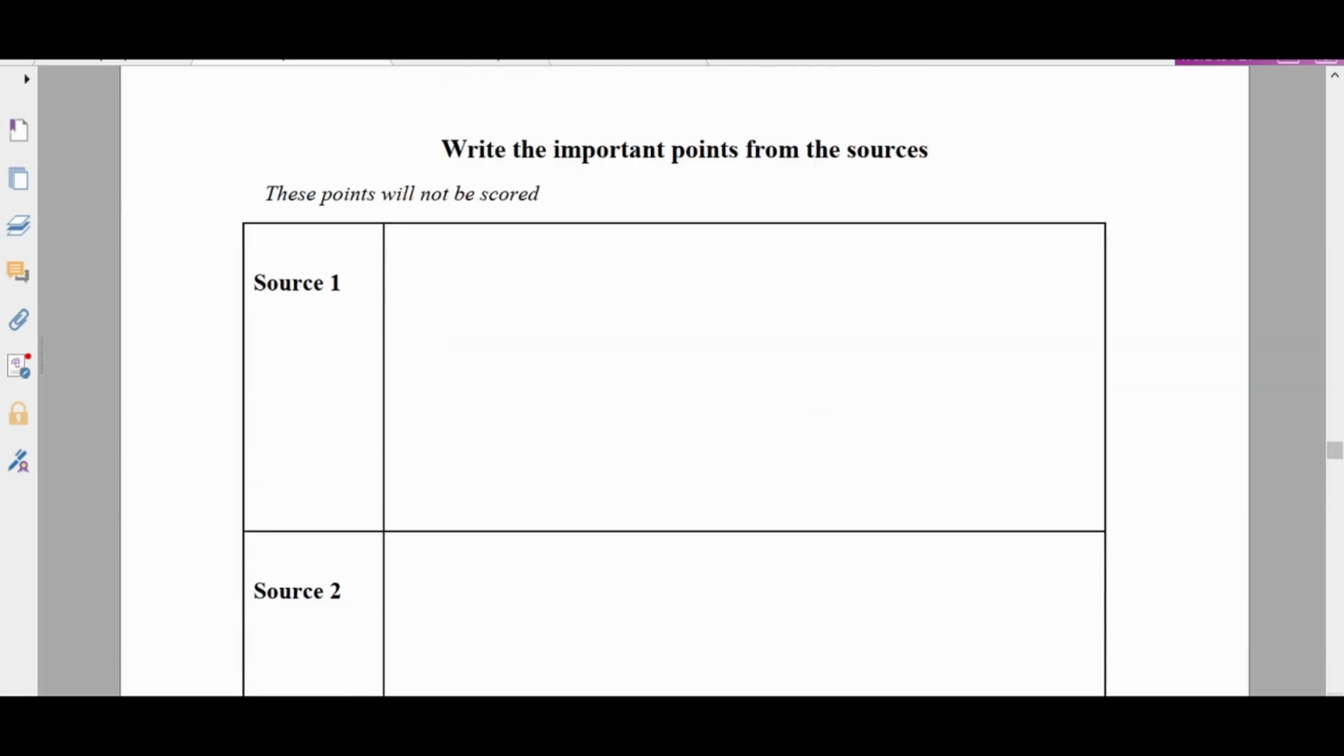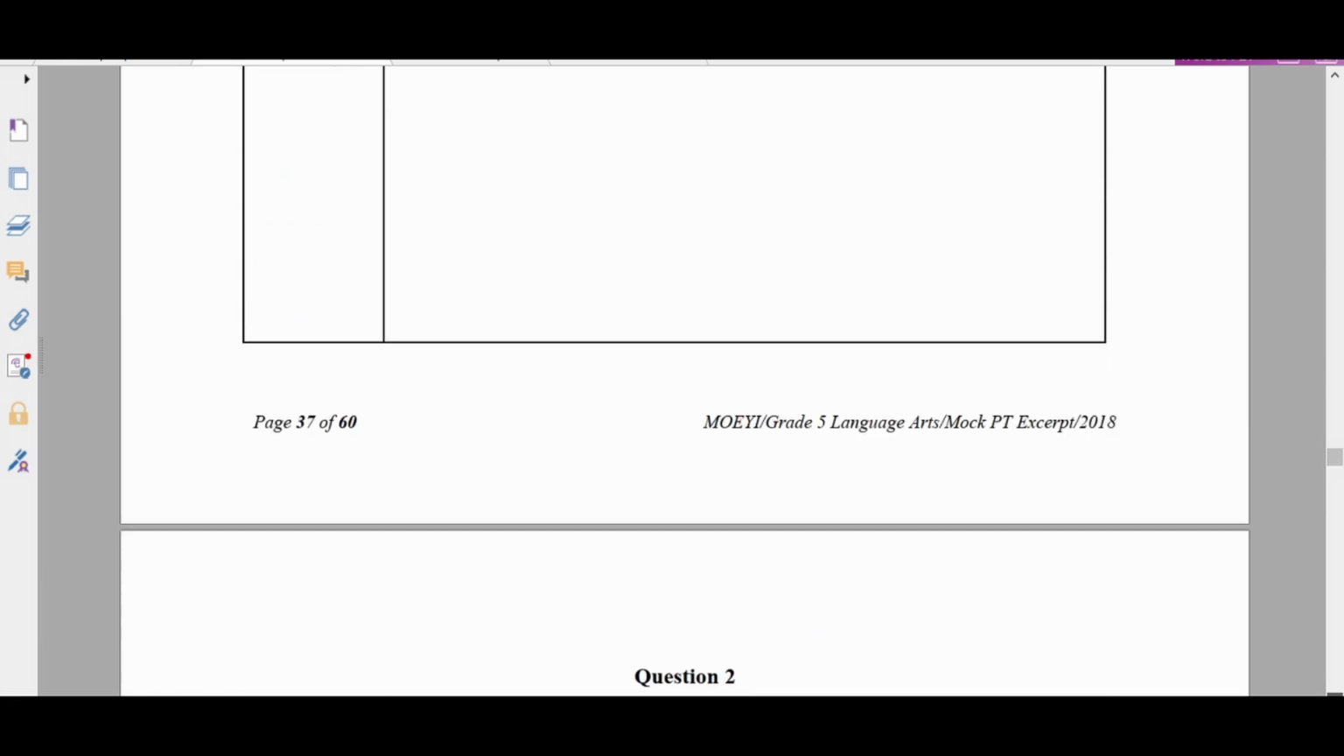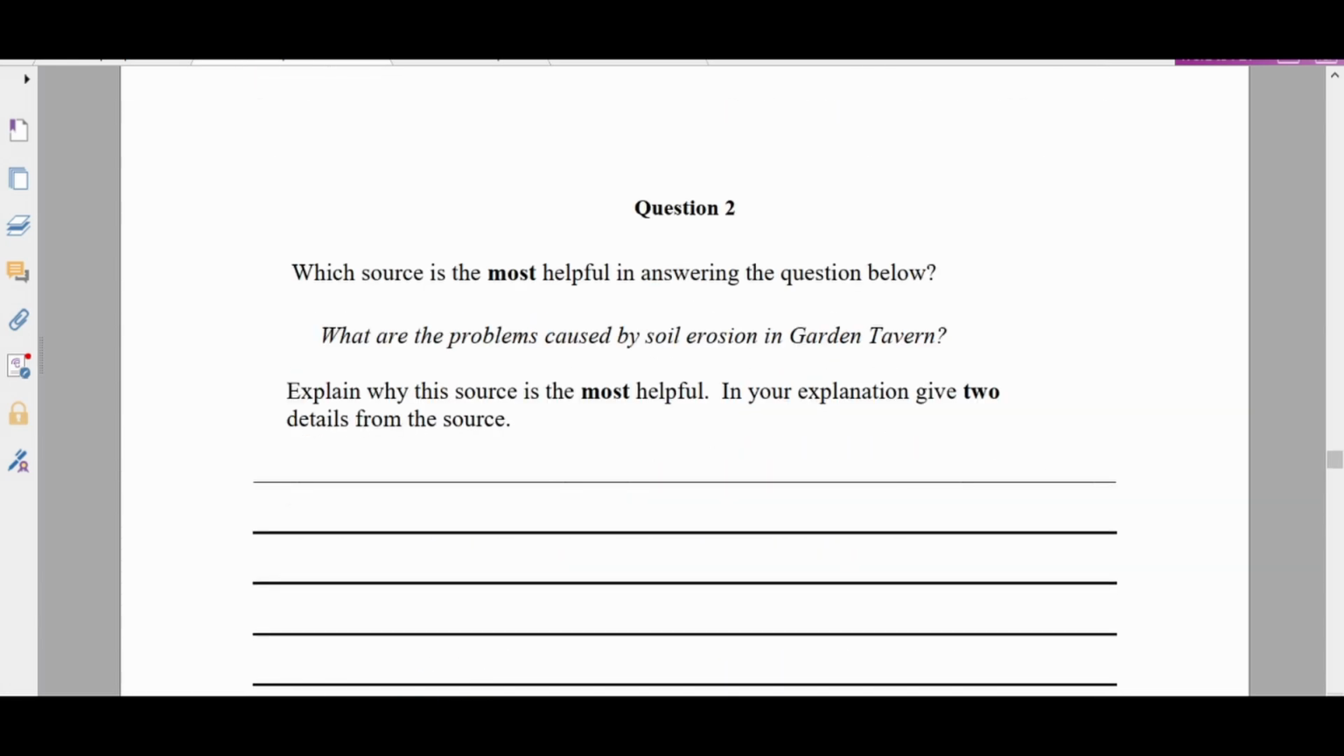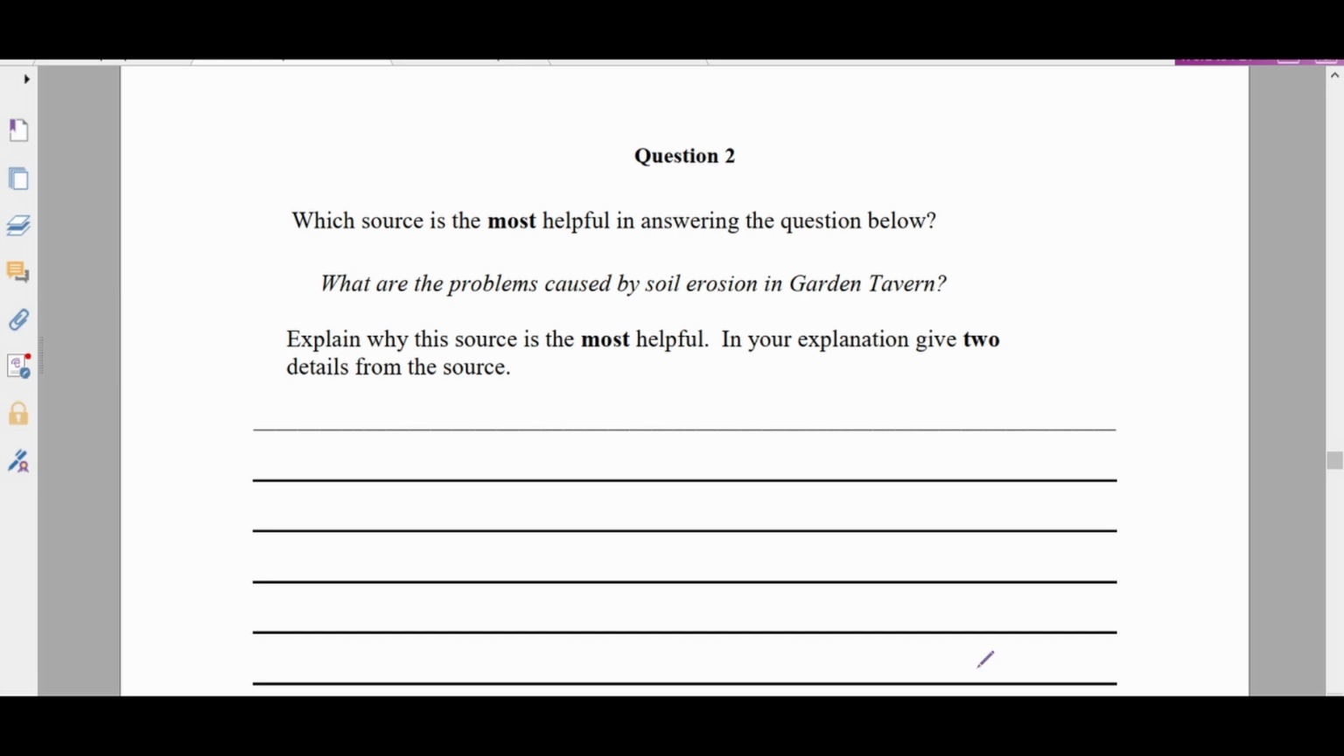Okay, so let's go on now, and we see it says here, write the important points from the sources. These points will not be scored. So this is kind of for you to make your own little summary. All right. So here you would say source 1, what are the main ideas in source 1? And you list it there, right? Then source 2, you do the same thing. And you would also do that for source 3. So you make those jottings there. Now, based on those jottings, you answer the question.